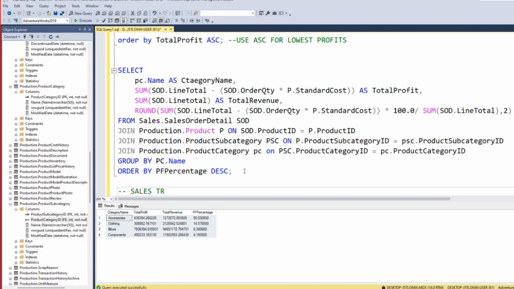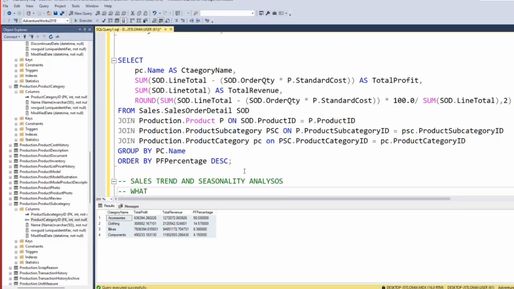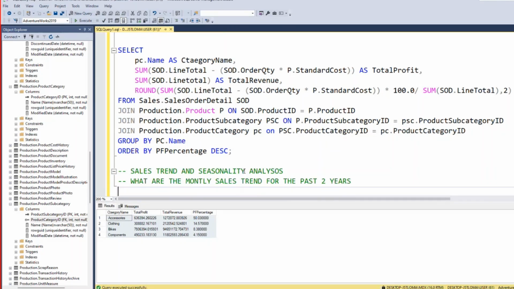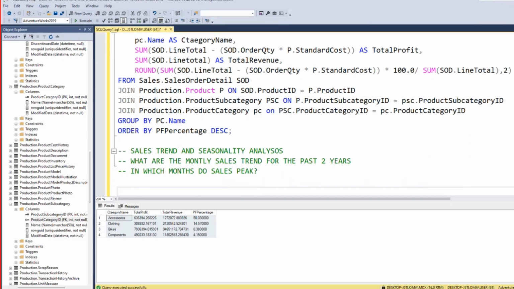So we need to also look at the sales trend and seasonality analysis, where we'll be able to ask what are the monthly sales trend for the past 2 years on the data set. So we want to see how things have been going, and then we also want to answer in which months do sales peak. You see, this is the analysis you do in real world, so you need to take it very serious.